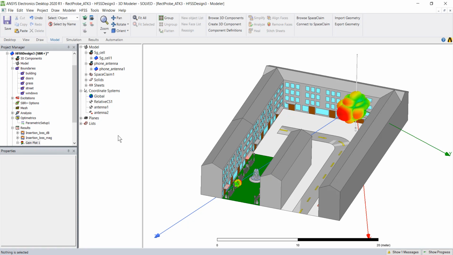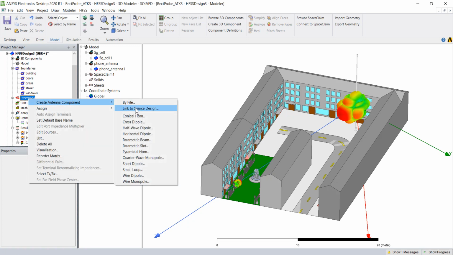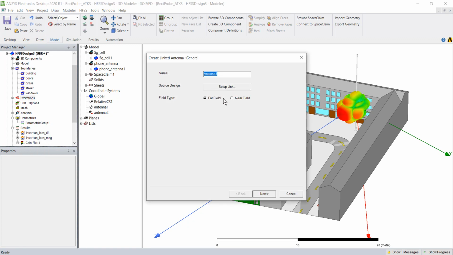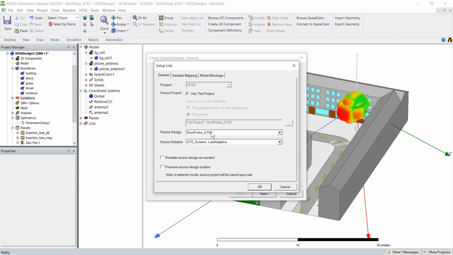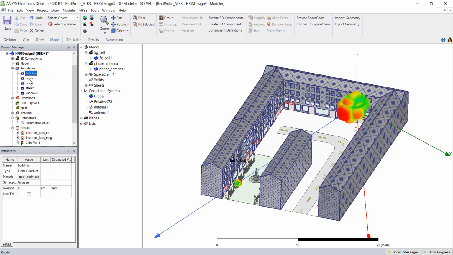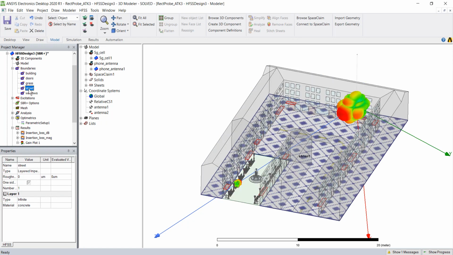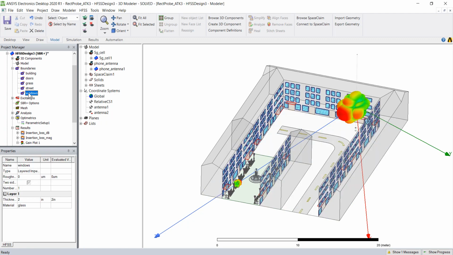Now, in order to add these antennas, under Excitations, we'll create an antenna component and actually link it to our array design. So we could see here that we could very easily select this array design, which held our antenna array, and add the antenna this way. If we take a look at the boundary conditions, we could see I've added materials for the buildings, the doors, the grass around the park, the concrete streets, and all of the windows of these buildings.